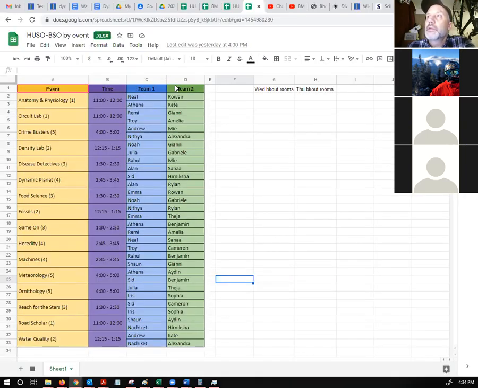Okay, so this spreadsheet here is also shared, so anybody can look at it. And you'll see that in the blue column we have team 1, and in the green column we have team 2. So each event is only going to have 2 people from each team in it. All right. So I think last time I gave the first example. So let's do the last example.